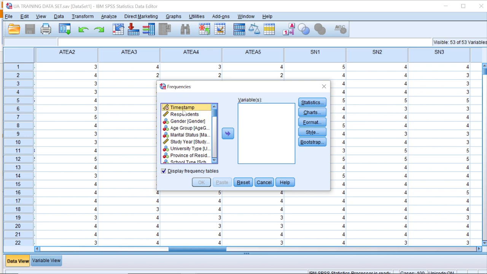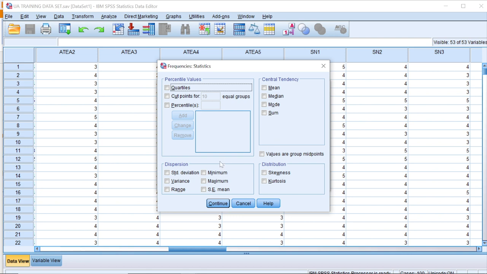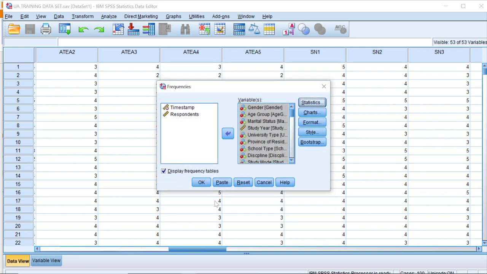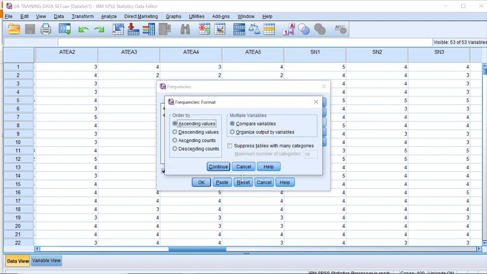We will ignore timestamp and number of respondents. These are not variables. You press shift and scroll down, and if you press shift, you select everything. We just want to check the sample basically. So we go to Statistics. We tick range, maximum and minimum. Charts: no charts, so we cancel. Format: you can set descending or ascending values, but ascending is better.